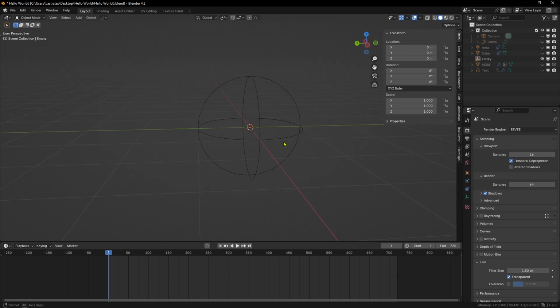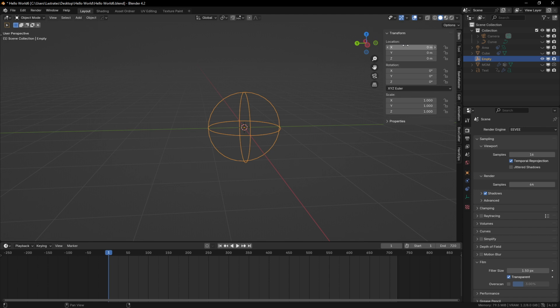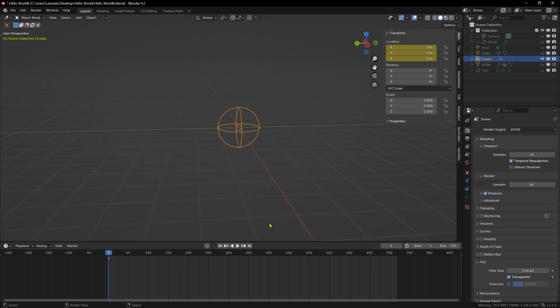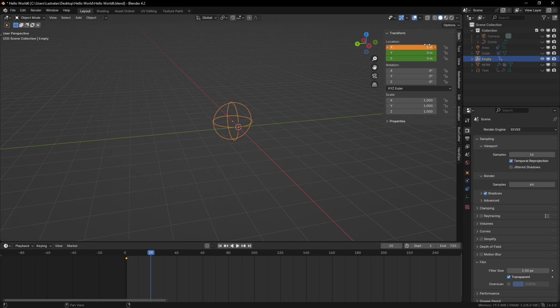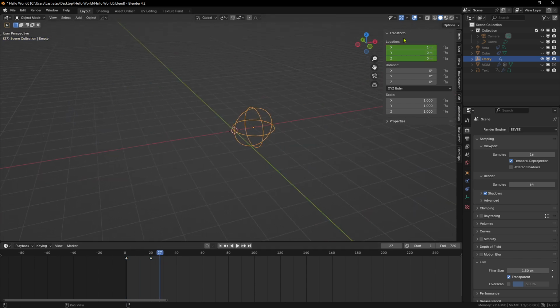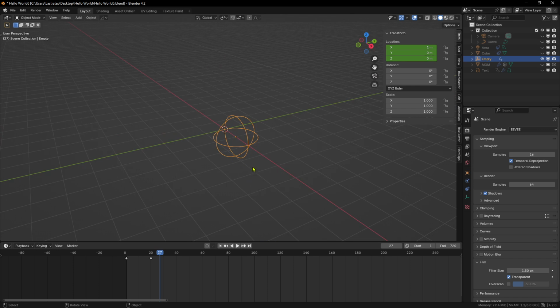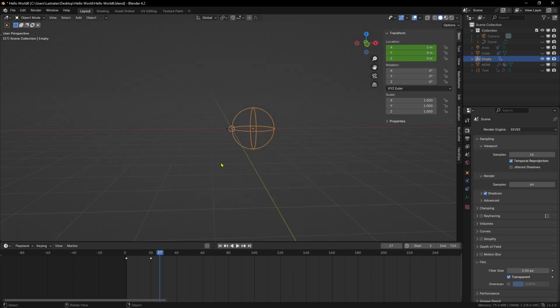Okay, so we select the empty, then we go to the X location and we say I for inserting a keyframe. Now we have a keyframe, and now let's go to keyframe 20, or whatever keyframe you prefer, doesn't really matter. And we say go 1 meter at this keyframe, and when we play the animation, we have a little thing going on at the X-axis. This is important for our setup. So this already goes in this direction.